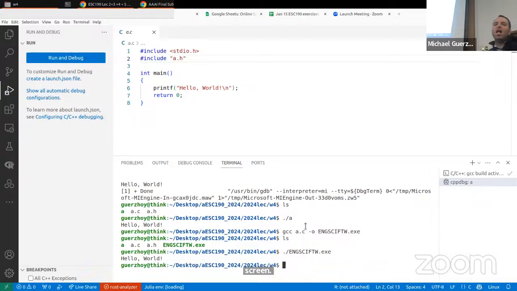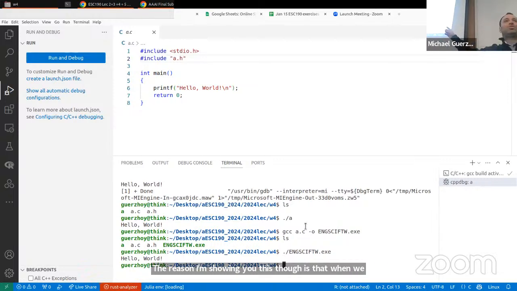Okay. Ordinarily in this course, I would rather work with VS Code rather than with this. The reason I'm showing you this, though, is that when we are dealing with multiple files, it's still the case that I would rather work in VS Code, but you kind of need some understanding of what's going on behind the scenes in case there are problems, which there can be. Questions so far? All right.